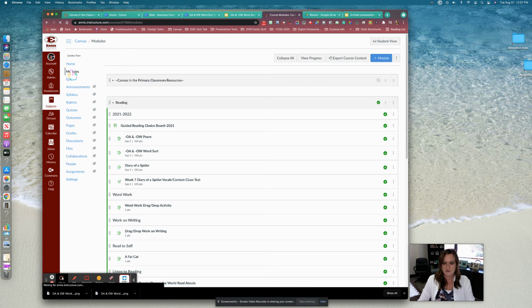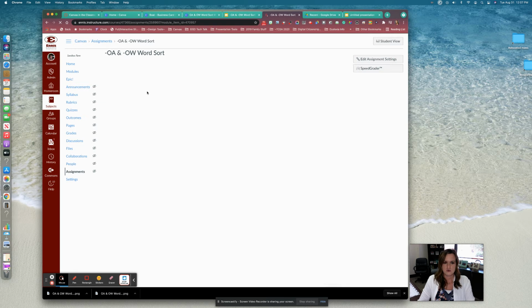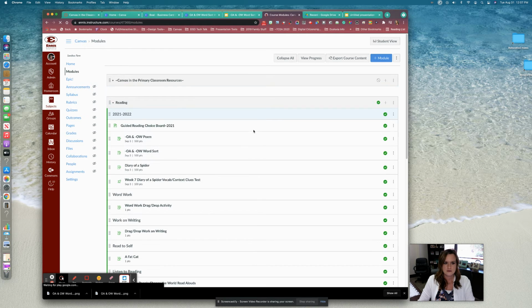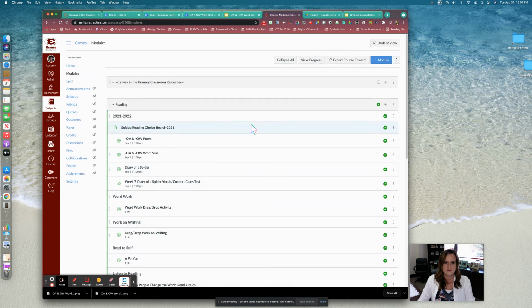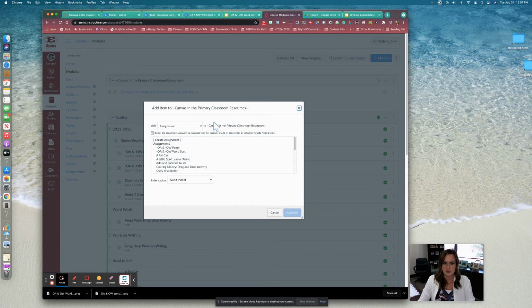remember, we're doing everything in modules. So in my module, here's my word sort assignment. So let me show you how I got this in here. In fact, I'm going to create a new one. I'm going to do it in this module just so it's a little bit smaller.